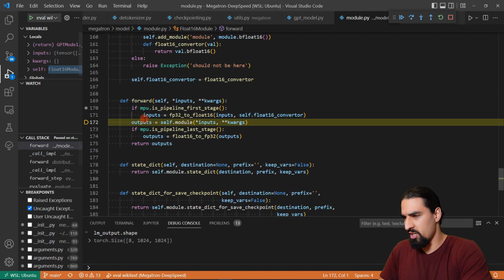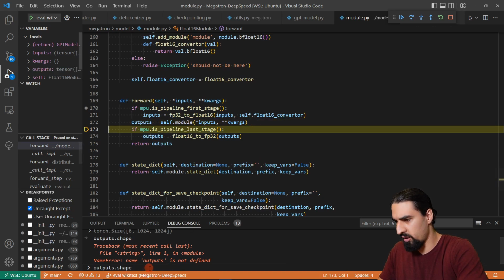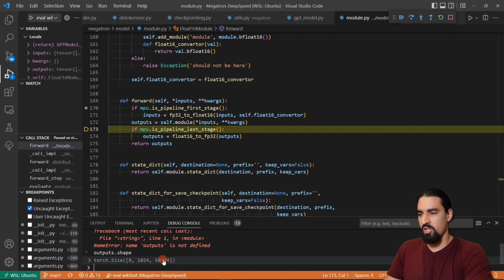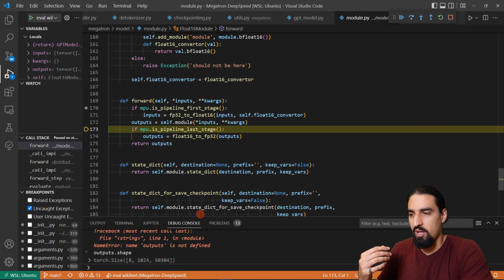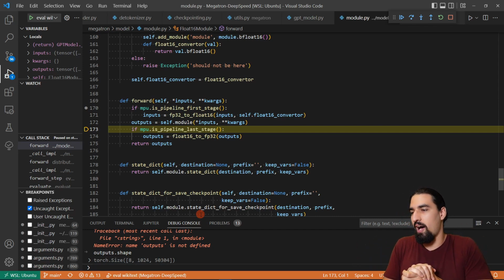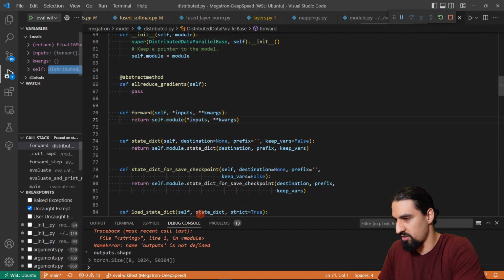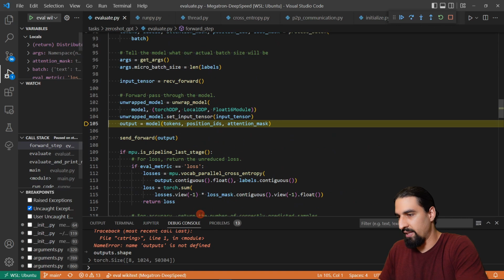So if we exit here, the outputs for the last stage will be, I think I have to do step over here, and then let's do output shape. So you can see here 50K. It will be 25K in the case of having sharded the model, and yeah, that's it. So let me go outside of this thing, and now we're here.